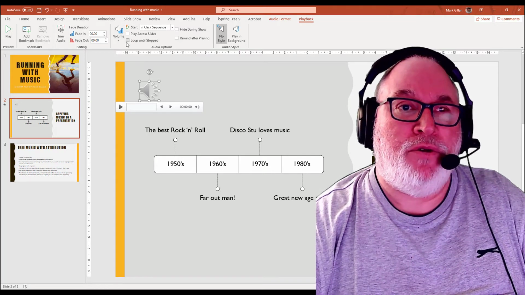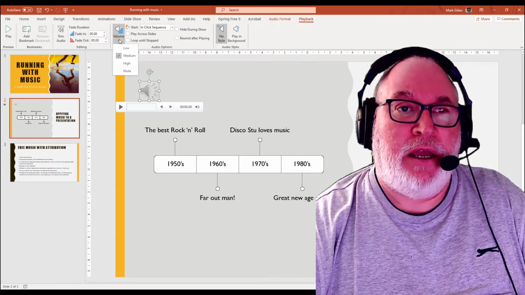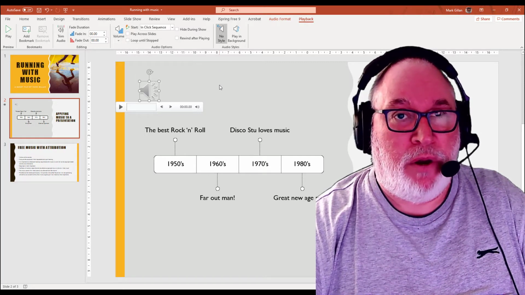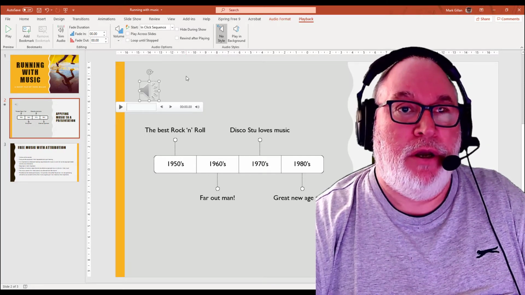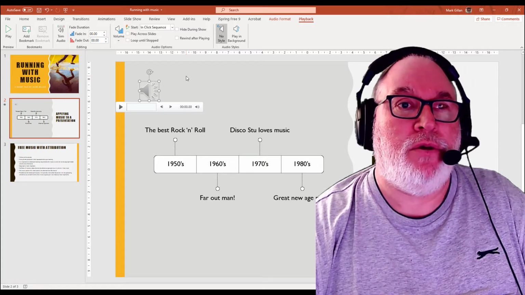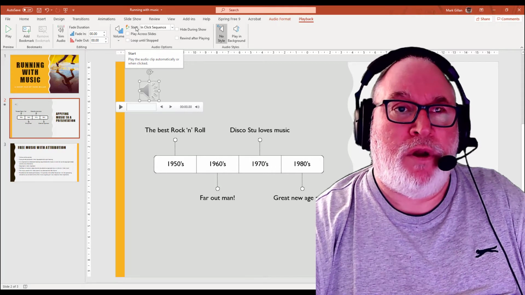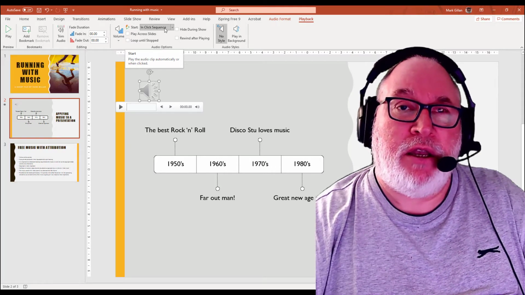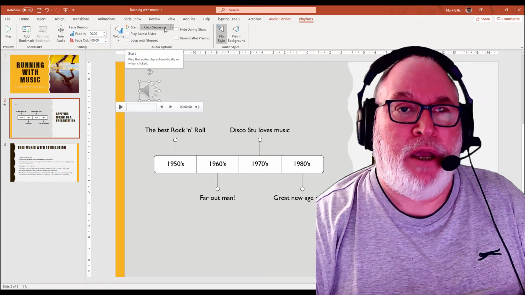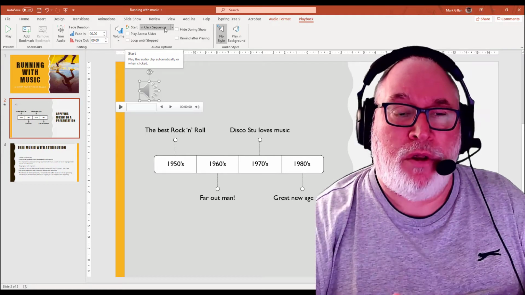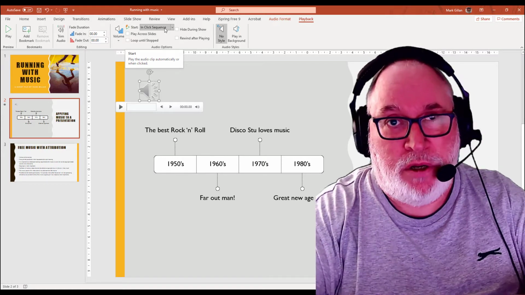I can also come on to the audio options grouping, and I can dictate, I'll just put it on low, so you will hear it, but it won't be blasting out in your ears, to enable me to continue talking to you. The next option is start. This is an important one. In a click sequence, so if you're putting animation in and you're clicking through and you're recording it and you're saying, this is when I want it to start.